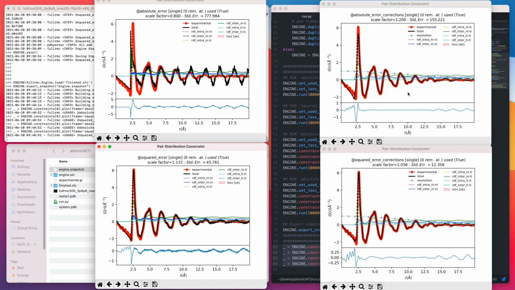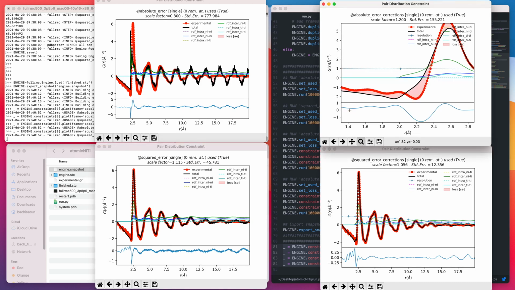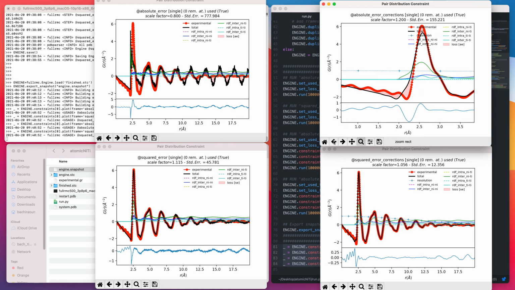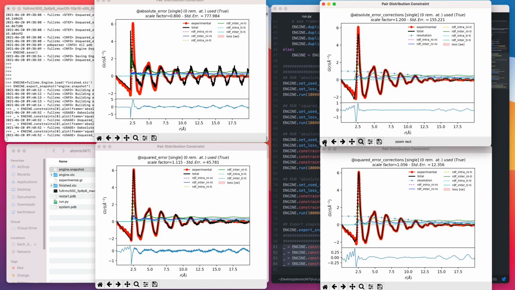All right. Now let's look at here when we implemented the corrections. The absolute error with corrections worked much better. Now, it needs more than 1 million steps, just to be clear, because when you look here, let me zoom in, this error here, this bump, it needs to be brought to the peak. The engine will do that. It needs more time because it's a different loss function. And again, this loss function is not ideal for this system. For another system, it might be.